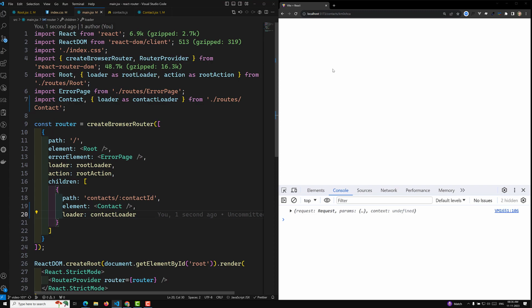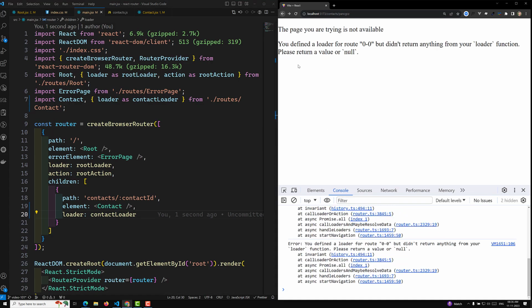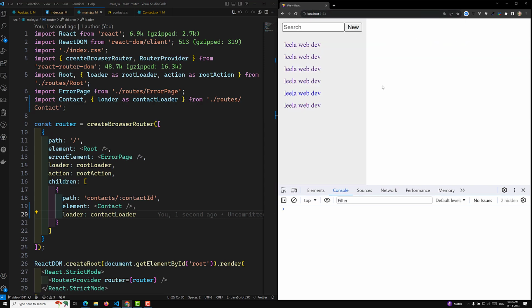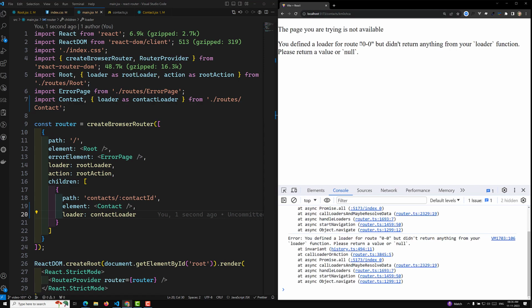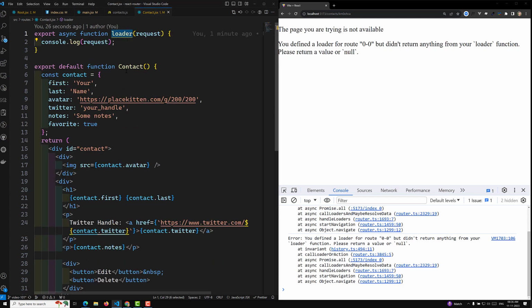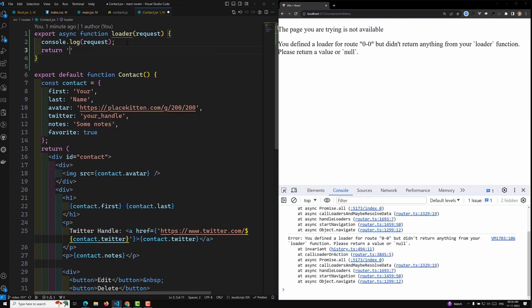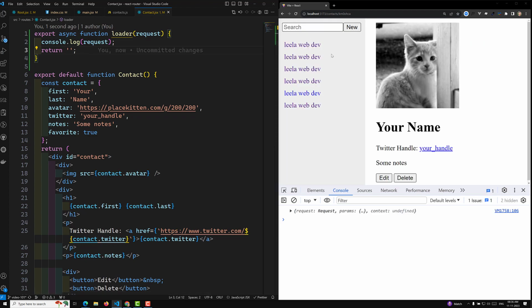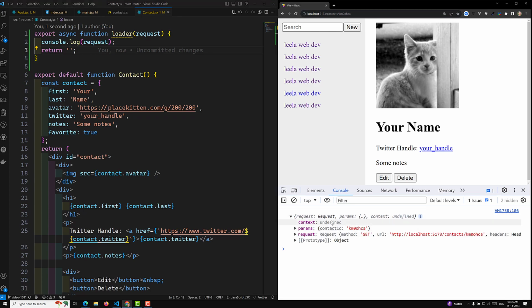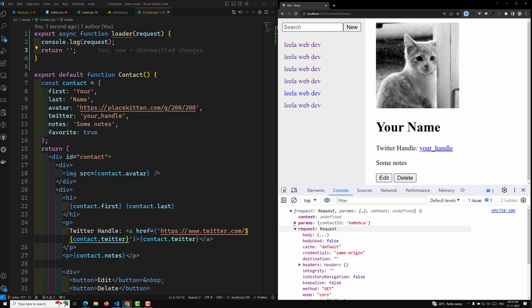Done. Now let's refresh this page. If I click on this one, it says you are defining a loader but we are not returning anything. It is trying to say that we are not returning anything. Okay, let's return empty. We'll write return empty. Yeah. So now we are able to see this output. Now here in the console, we are seeing the request object. This request object is having three things: what is the type of request we got, and we are having params.